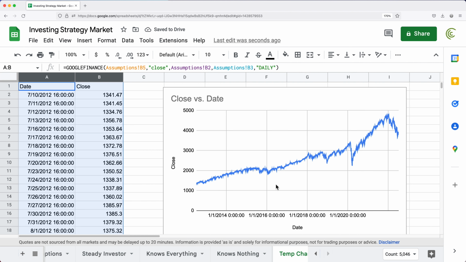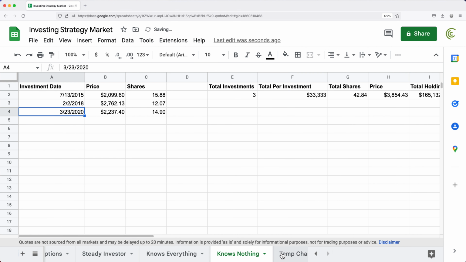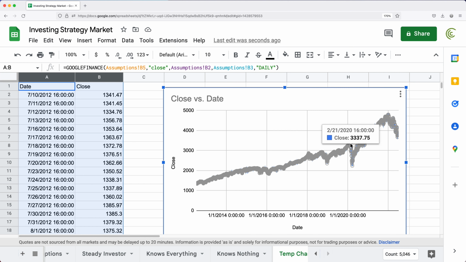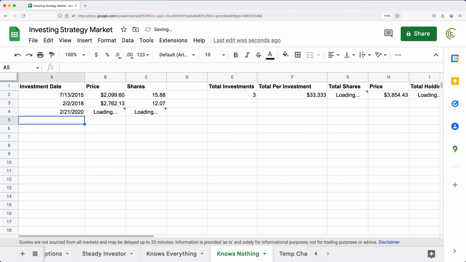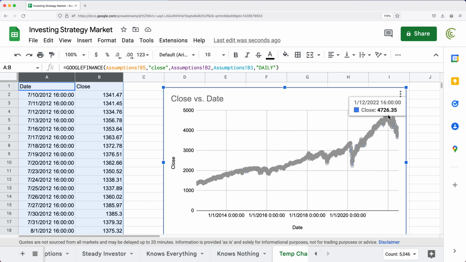Then I'm going to go back here. Let's pick another high point, like right here someplace. That's 2/2/2018. And let's go back and pick another one right here, which is 2/21/2020. And then I guess this would be the next one, which would be 1/12/2022.